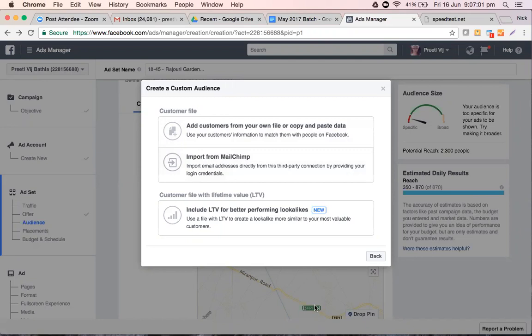On Facebook, guys, you can import data or import your audience here. I'll just show you how you can do it.